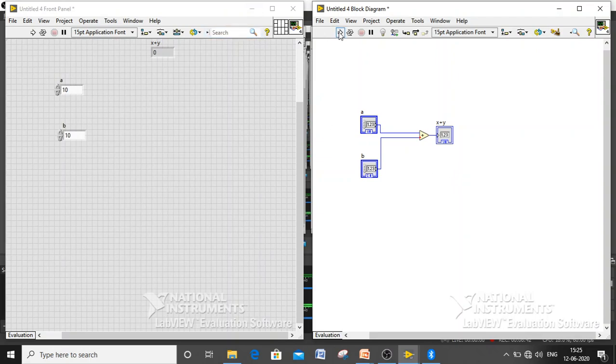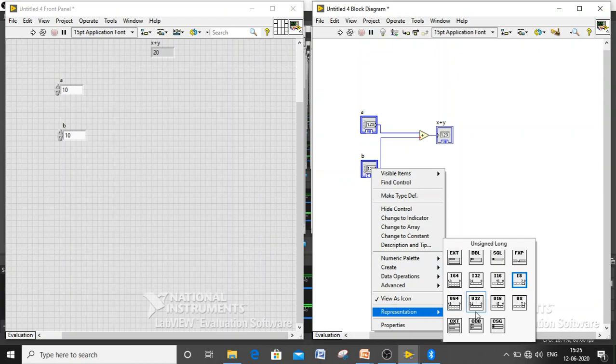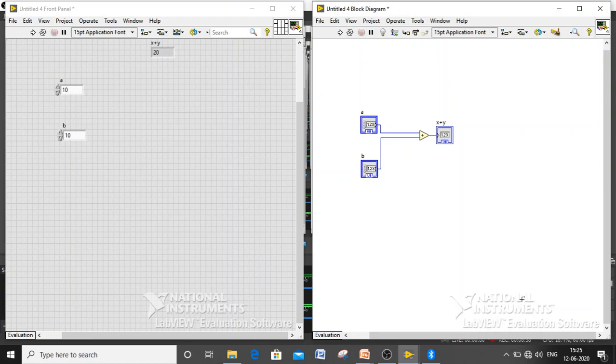After getting that, 10 plus 10 is 20, no issue. If you want to become a good LabVIEW developer, please avoid such coercion dots. Please make use of the same data type for all the wires. Different data type operations, kindly avoid them. It's a simple thing.